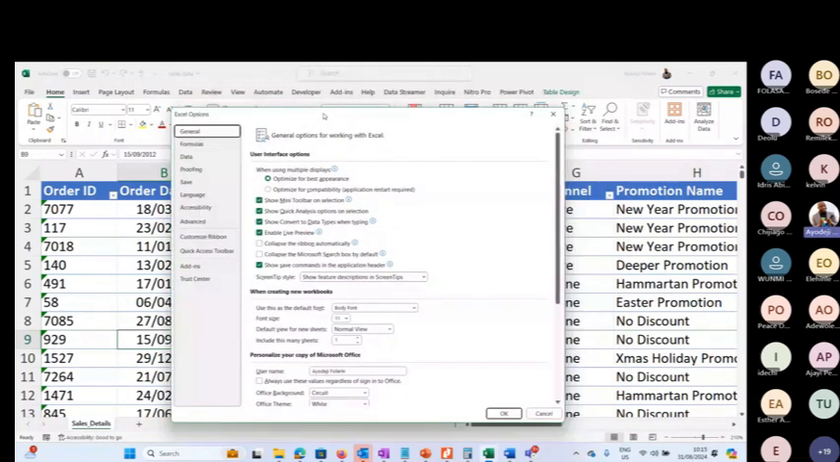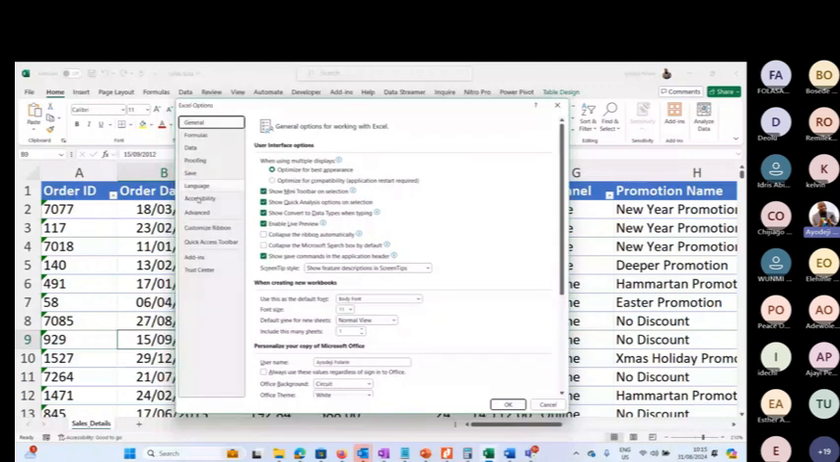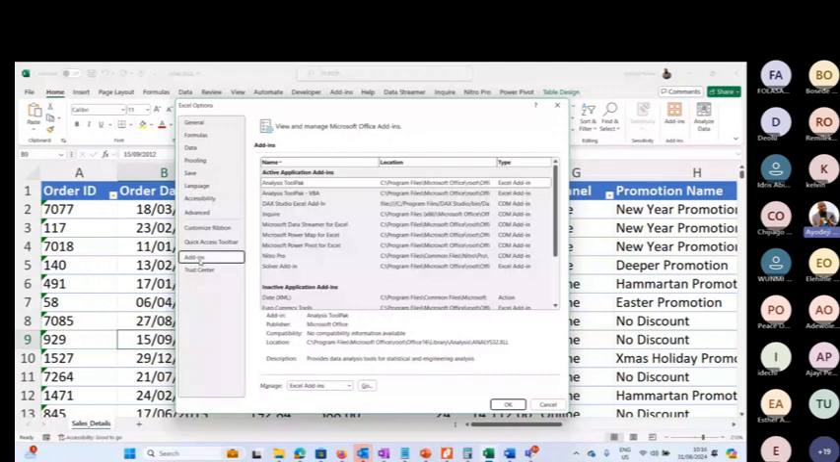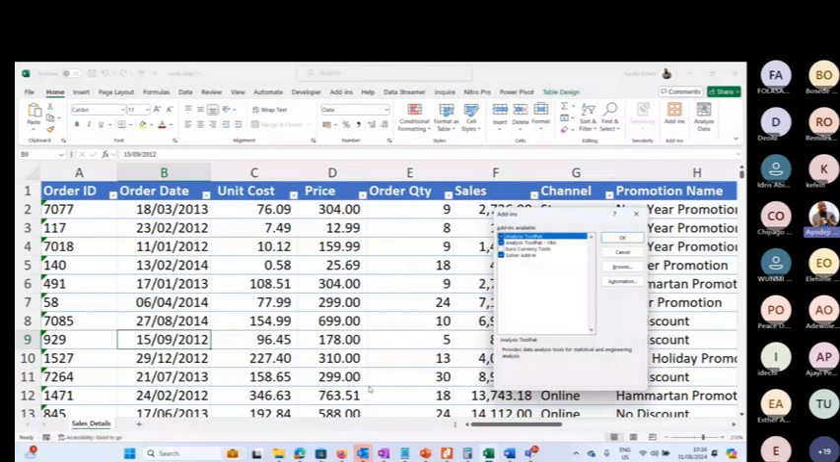I want to add in some powerful features to my own Excel. Now, at the bottom, what are you trying to manage? Help me manage my Excel add-ins. Make sure you see Excel Add-ins and click on the Go in front of it. When you click on Go, you will see Analysis ToolPak. Make sure it is checked, is ticked.